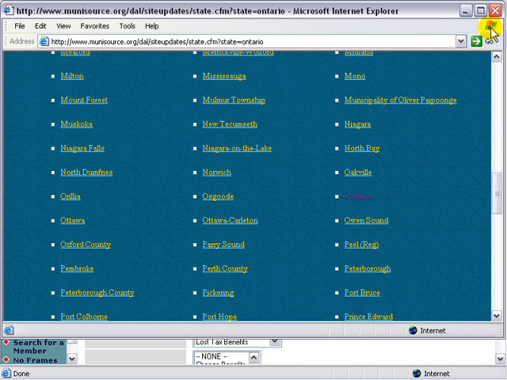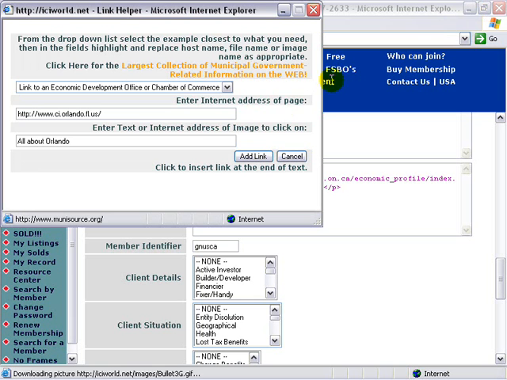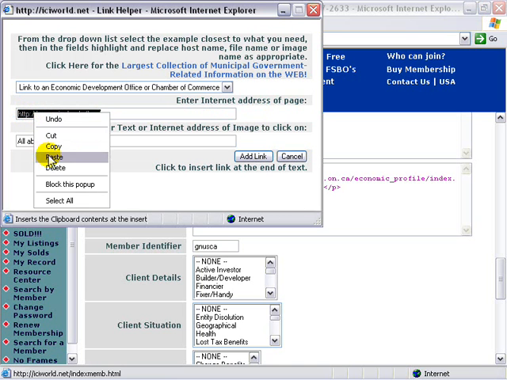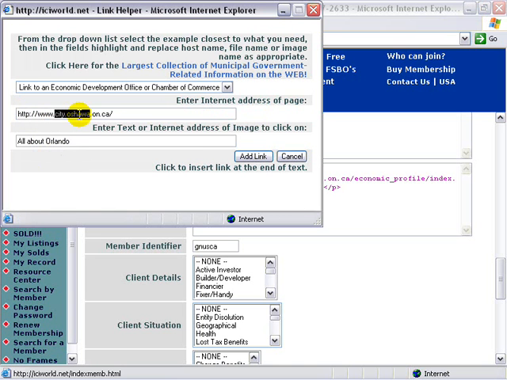We can go up here and close this page, come down here, remove that link, and then we're going to right click the mouse and click on Paste, and the link for the City of Oshawa goes in there. In this case, we would change this link to all about Oshawa, and then click on Add Link.